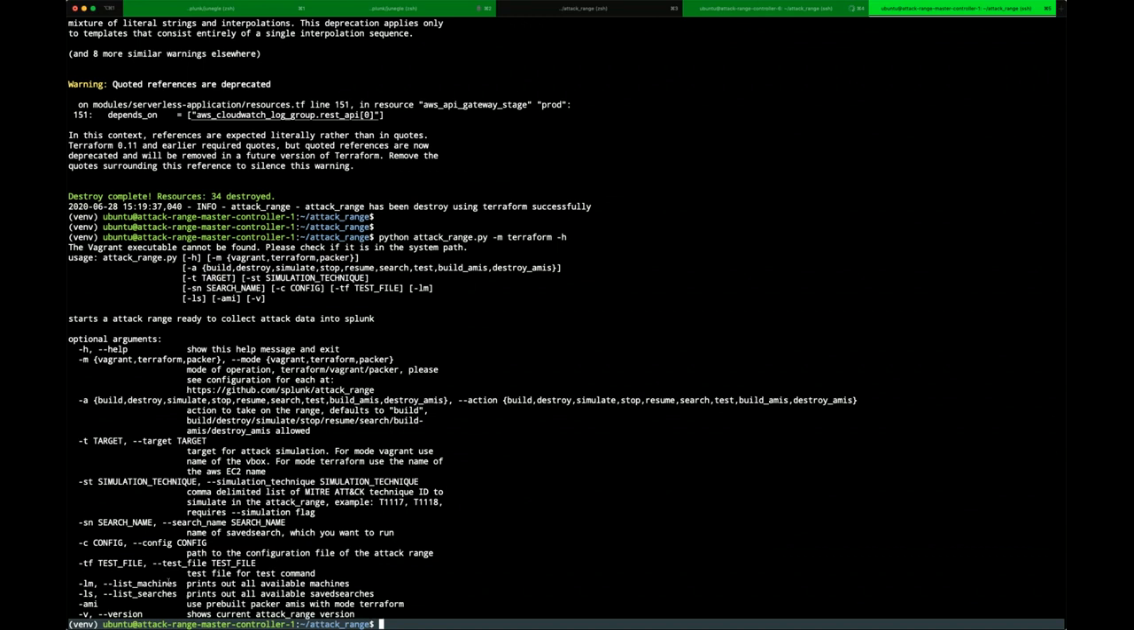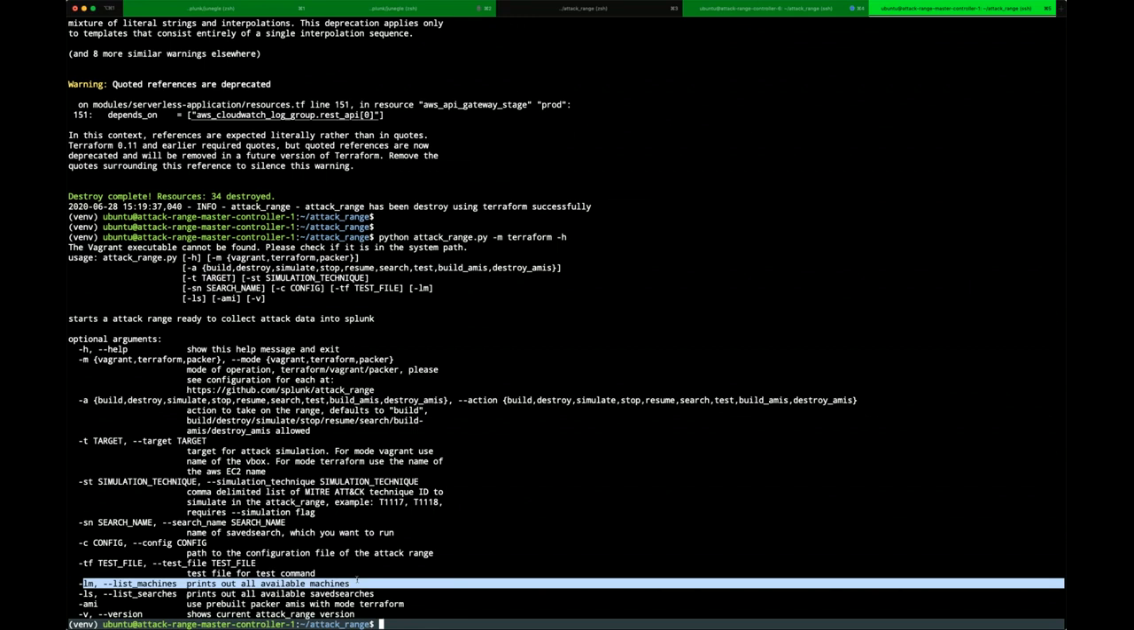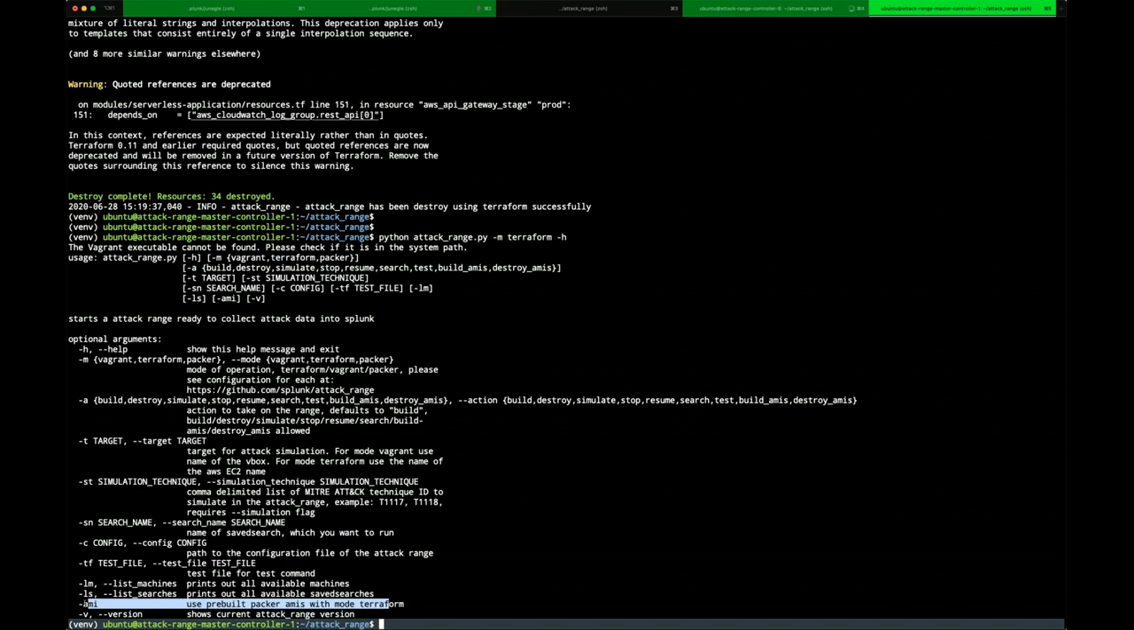And then the other flags you saw are list machines earlier, which prints out everything that's been built out and what the current status is, and then list searches. Again, the AMI is for the Packer feature, which will also likely get deprecated. This is pending a nice cleanup.